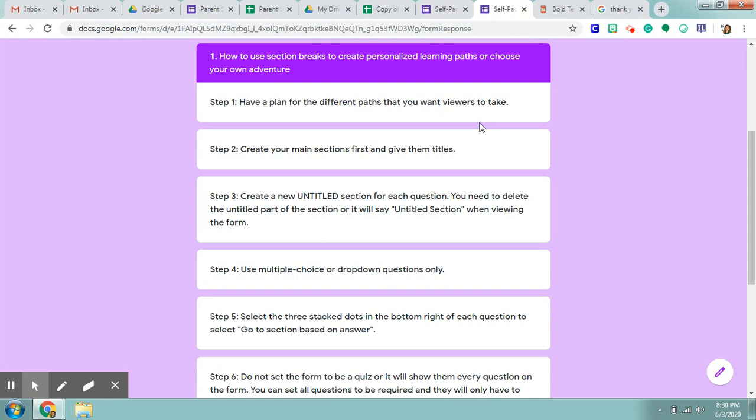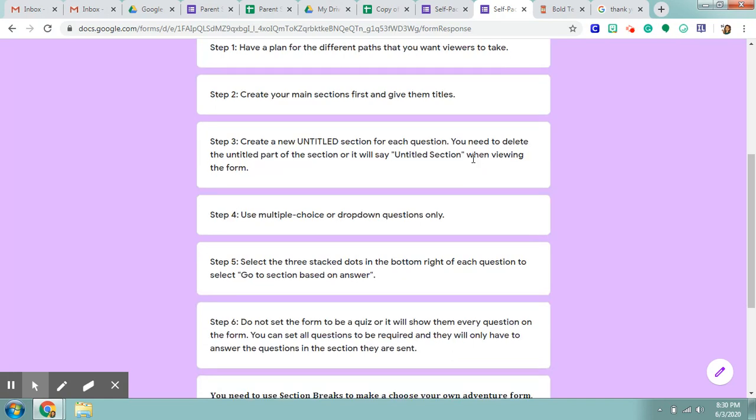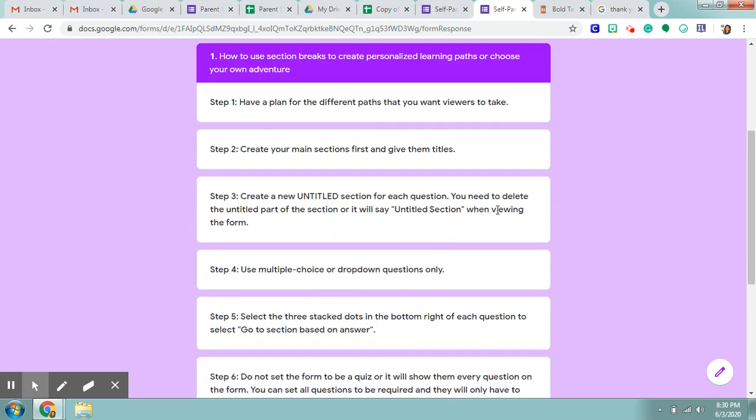Make sure that you give them titles like you see here in purple. It'll be a bold title. And then under that, you'll create an untitled section for each question, and I'll show you what that means. And you just need to delete the untitled part of the section, or it will say untitled section whenever they view it, which you don't want.